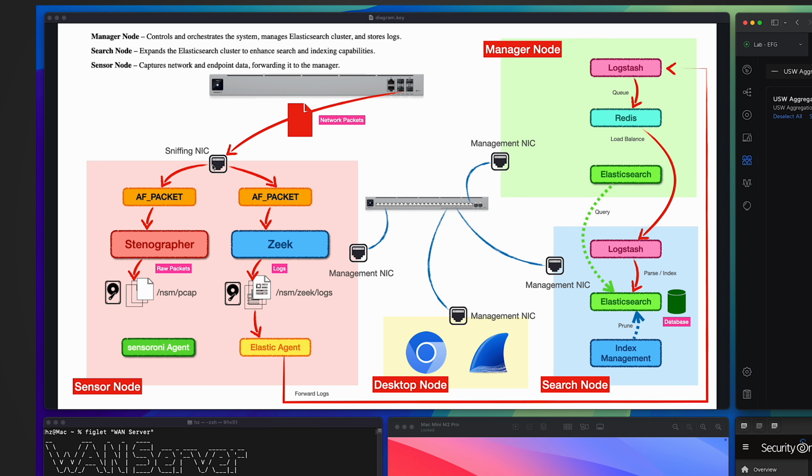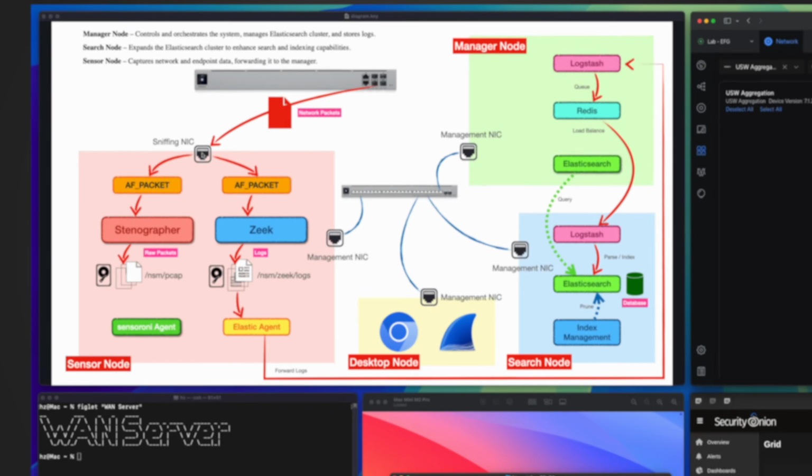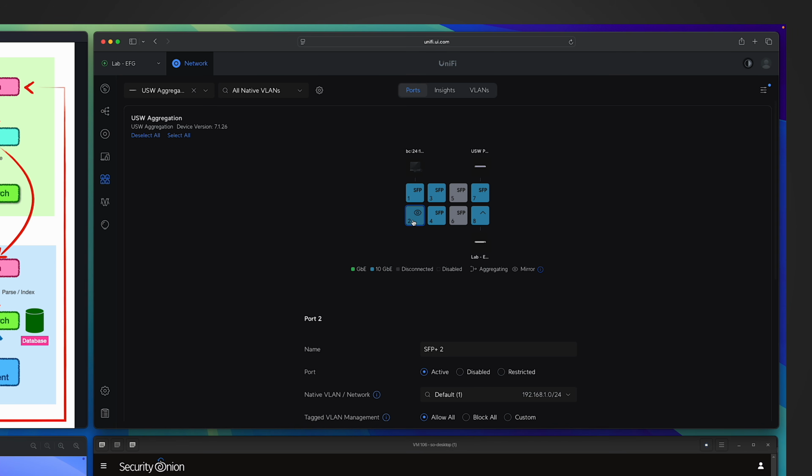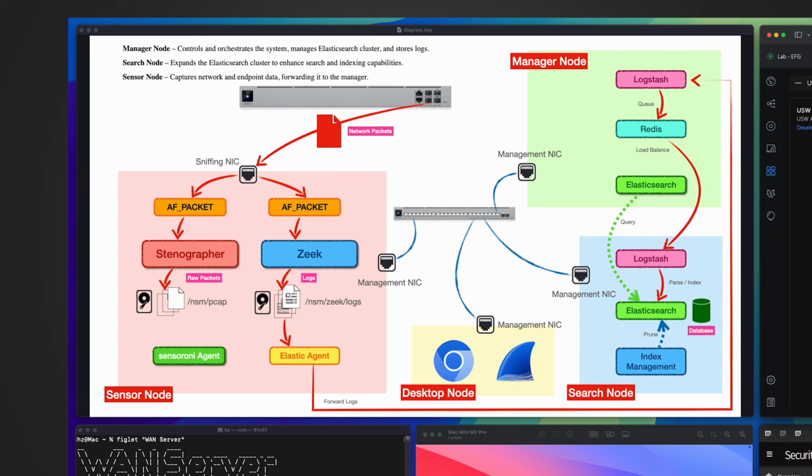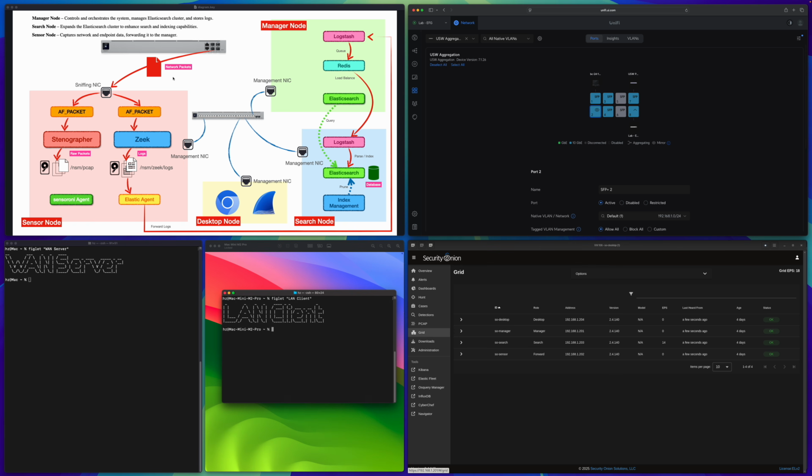And for each sniffing network interface, you need to connect to a switch port, which is already configured using SPAN, using port mirroring. So in my case, I connect this sniffing network interface to port 2 in the USW aggregation switch. So in this way, this sensor node can sniff all the network traffic for the LAN part of my gateway. So that's how I configured the port mirroring. That's how the sensor node can sniff the network packets for the EFG for LAN. Okay, that's the starting point.